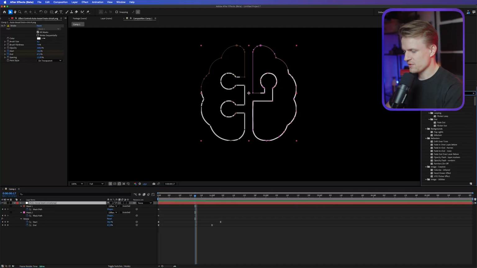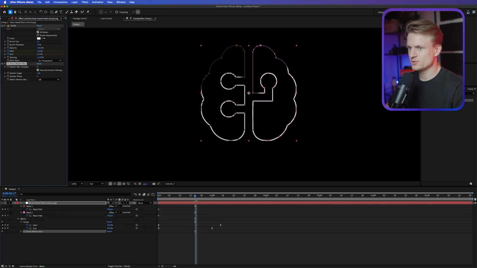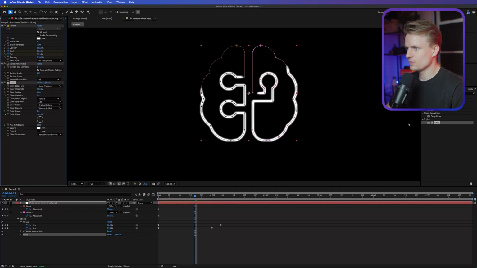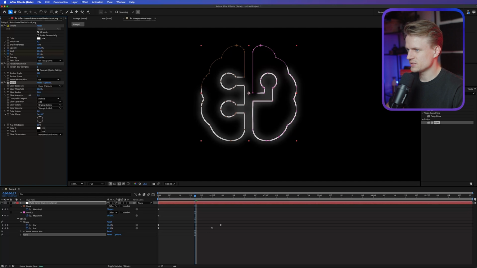Now I'm gonna add force motion blur on this. This will basically add some motion blur to this. And then we can add a glow to this, and you can use a deep glow or you can use a normal glow. Just make sure that if you use a normal glow, that's gonna change the settings a bit. So for example, I like the radius when it's a bit higher. I like when the glow intensity is a bit lower.